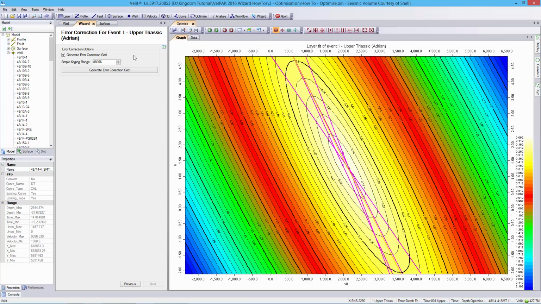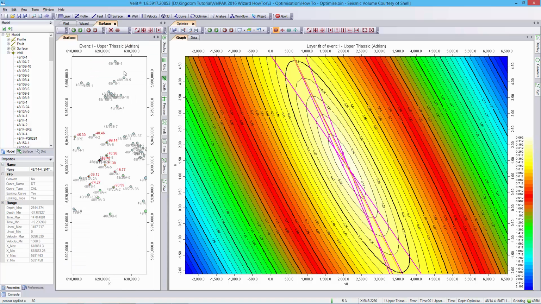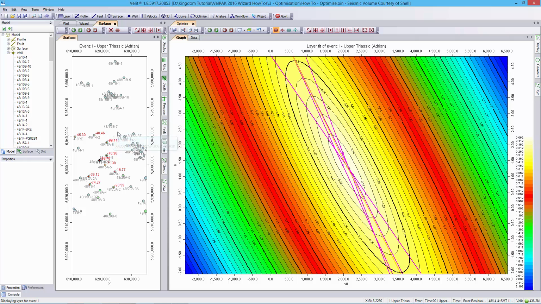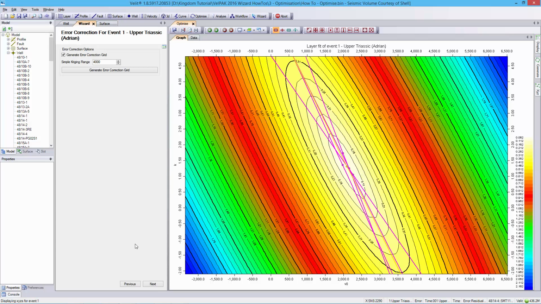I'll toggle the option on to generate the error correction grid, and set the kriging range to around 4 kilometers around the well location. Then I'll create a preview of it. Here I'll just go up and select the Surface tab at the top here, and away from the wells we can see that there's a mean of the values being about 62 meters. We'll incorporate this correction into the depth conversion by pressing Next, then working through to completion of the wizard.